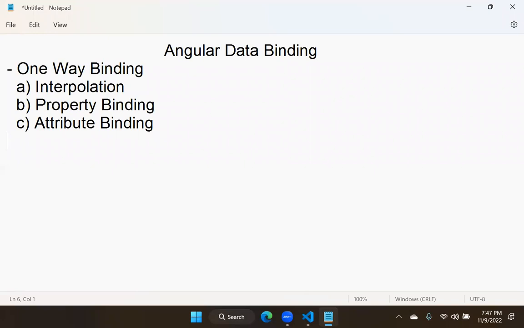So, interpolation, property binding, attribute binding. The difference I told you: interpolation is one-time rendering. Property and attribute binding are continuous updates, but all are one way only. It is one-way binding because any modification in the UI will not reflect back into the source. That is why they are called one way.